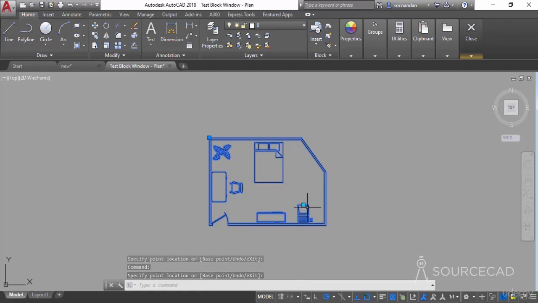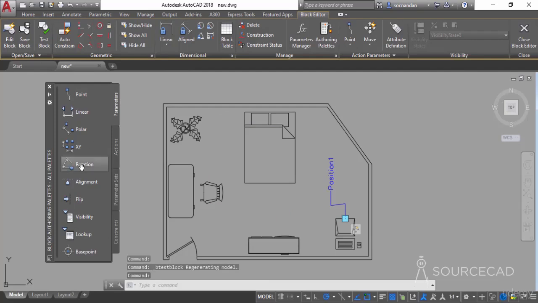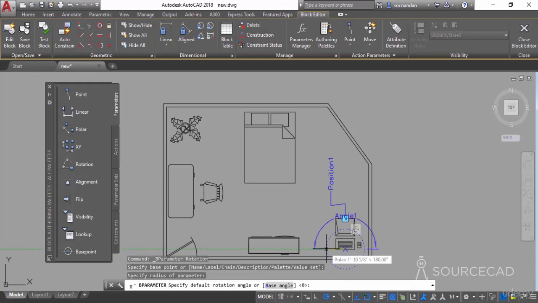Now we have one more thing to add here. We can also add a rotation parameter so as to align it to any angle or to any direction, and for that I'll close this test block window, and once again I'll go to this parameter and now select this rotation parameter. So now click anywhere in the drawing area to specify the base point of rotation. The point which you click now will become the base point, or the point which remains fixed while rotating the object. So in this case I'm selecting this midpoint as the base point, and now specify the radius of parameter. In this case let's take this point as the radius, and now directly press enter.